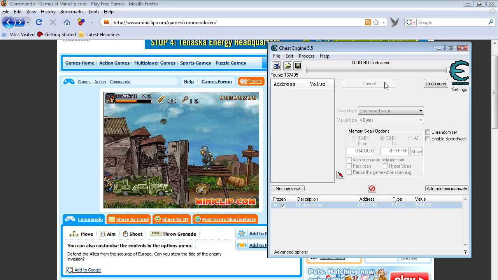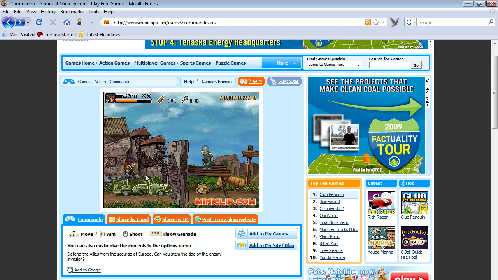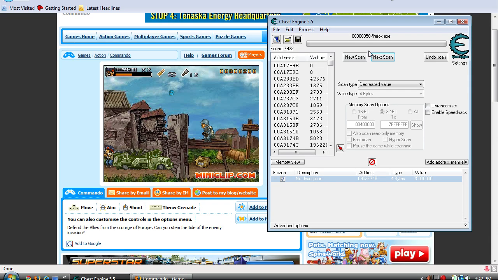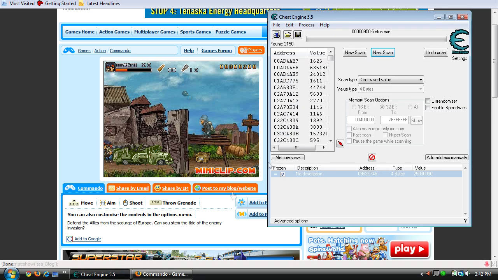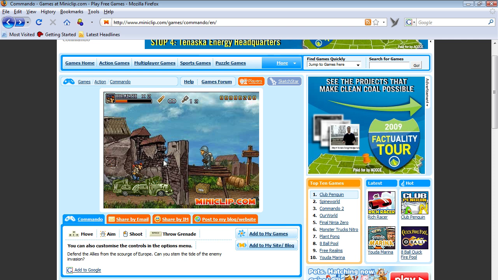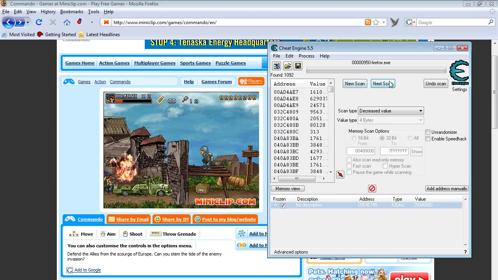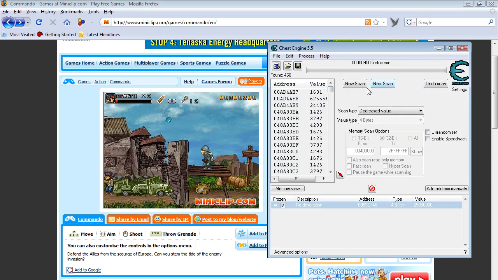Okay, and press next scan, and now there's a lot less, 7,922, but that's still a lot. So let's throw another one. And I'll press next scan, and now there's 2,150, and it decreased my health some more, so I'll press next scan, and now there's 1,092. I'll wait for him to throw another grenade, and now next scan again, and now there's 748, and I'll get hit by one more. And press next scan.